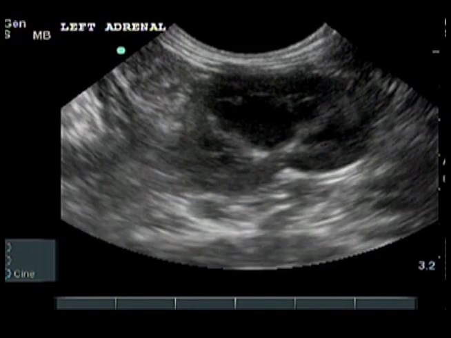Press the freeze button and use Cinematic Loop to select the best image. Measure the width of one pole of the adrenal gland and save a labeled and measured image to the patient record or archive.